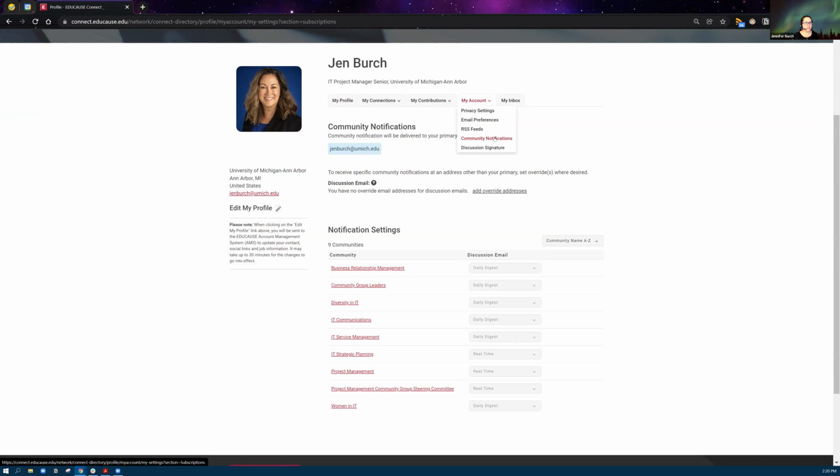Go to Community Notifications, and you're going to see options for any of the communities that you're a member of. You can choose whether or not to send you real-time, daily digest, or no email. You can still go in and check them whenever you feel like, but this would allow the email coming directly into your inbox to be a little bit more controlled.